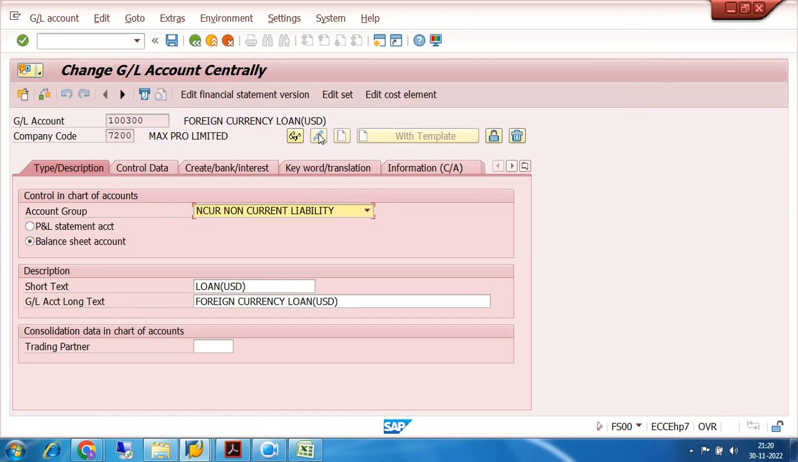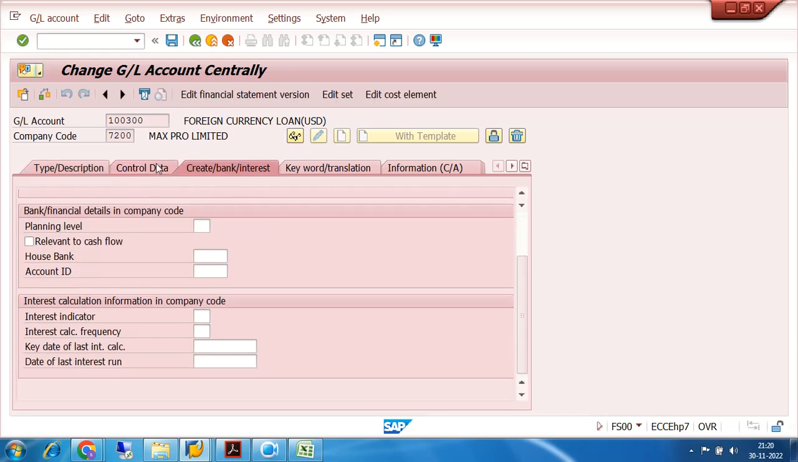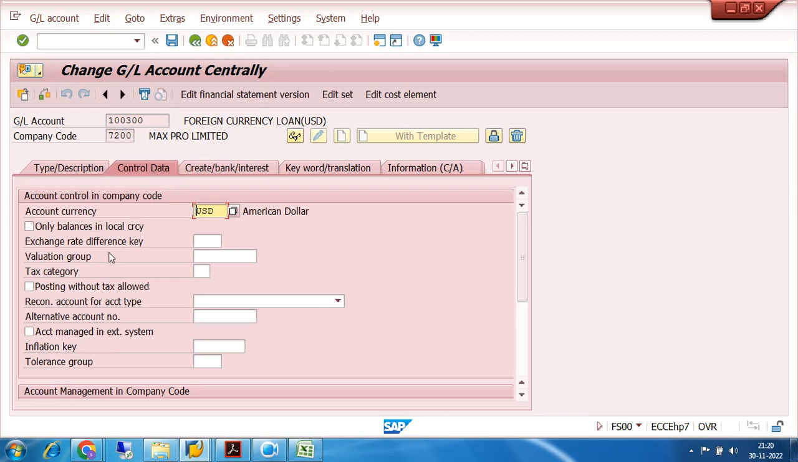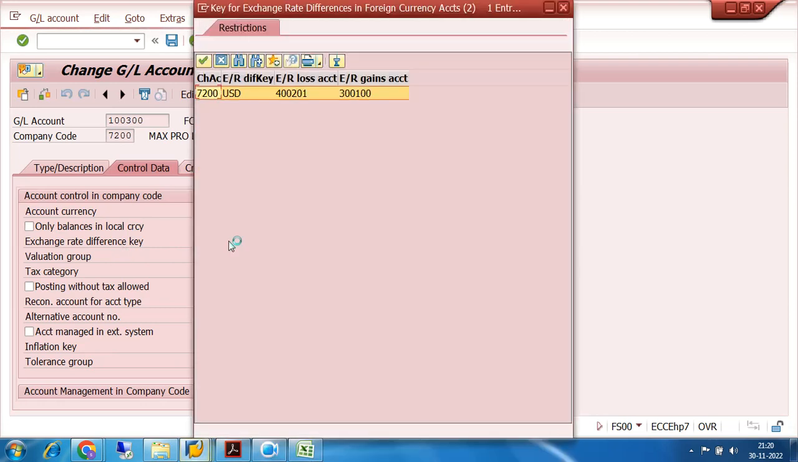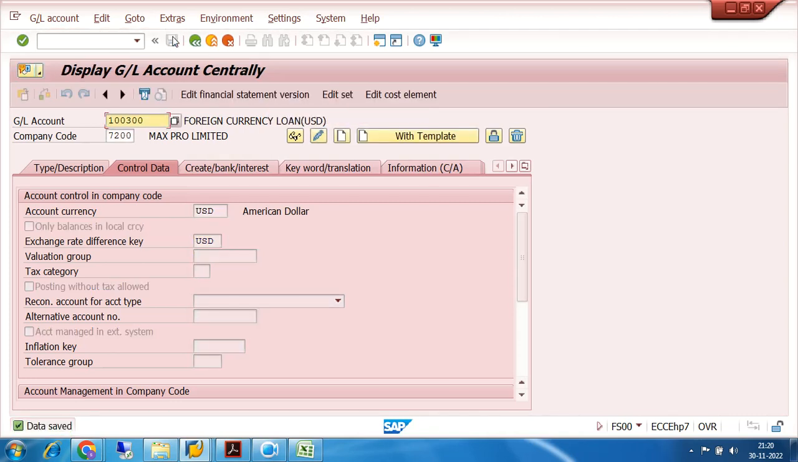I will click on the change button, then I will go to the create oblique bank oblique interest tab. It is not there. I will click on the control data tab. Here it is, exchange rate difference key. I have already created a key which is called USD. You can use anything, 3-digit, alphabetical, numerical or alphanumeric. Then click on save. Okay, so the key is already there.